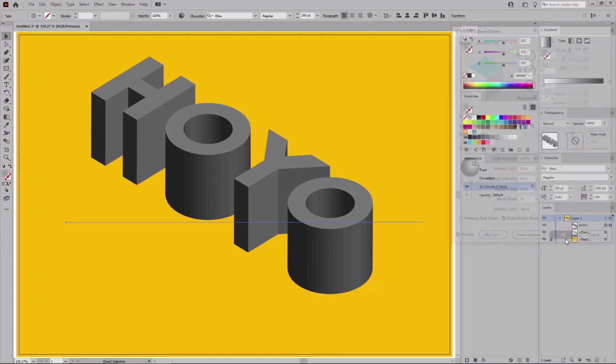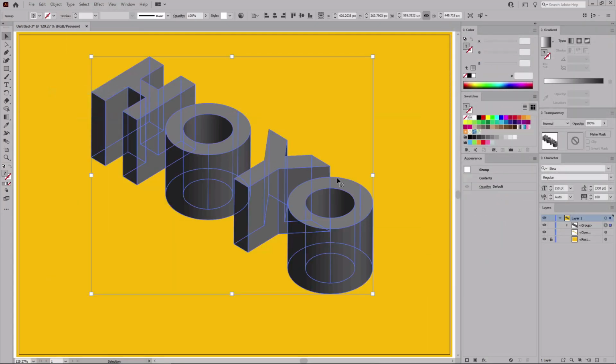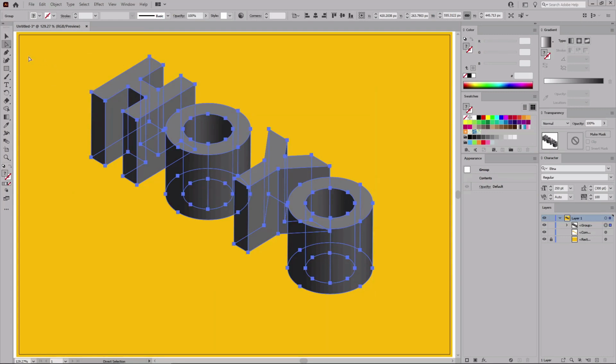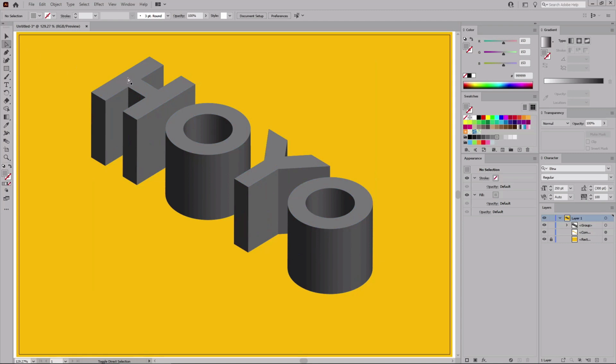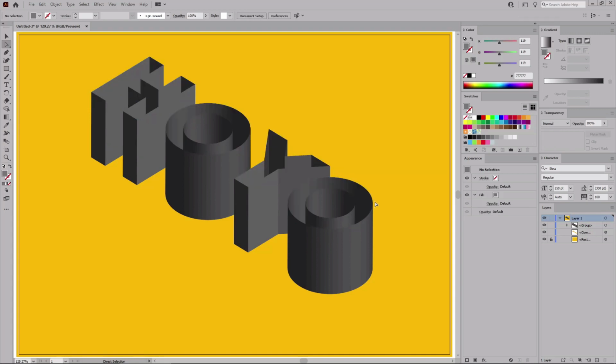Click OK to apply the effect, and then go to Object, Expand Appearance to expand it. Pick the Direct Selection tool from your toolbar, hold down the Shift key and select all the shapes that make up the top side of your text, and then press the Delete key to remove them.